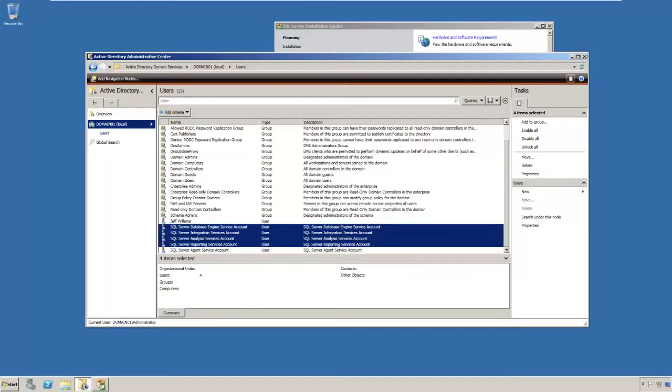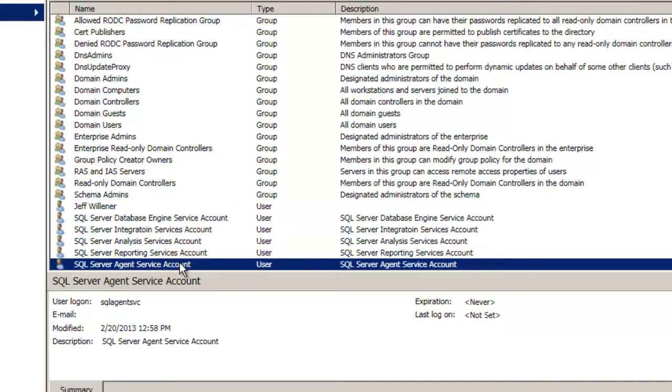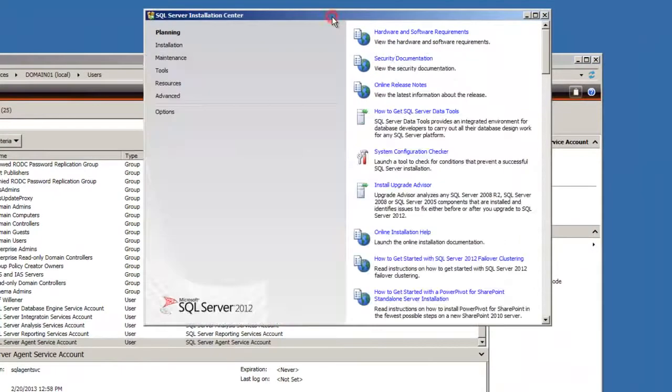These accounts, I've created 5 of them, however I have 4 highlighted here. We're going to install basically 4 major components of SQL Server, and that is the obvious, the database engine. Then the other 3 would be integration services, analysis services, and reporting services. All 4 of those services are going to have their own individual domain service account. I created a 5th service account for job agent. That one we'll talk about a little bit more down the road, but essentially we need these 5 service accounts. There's the 5th one. Let's go into the installation.